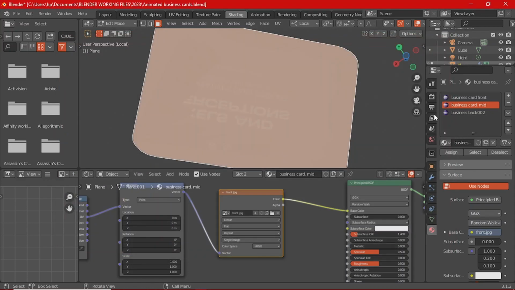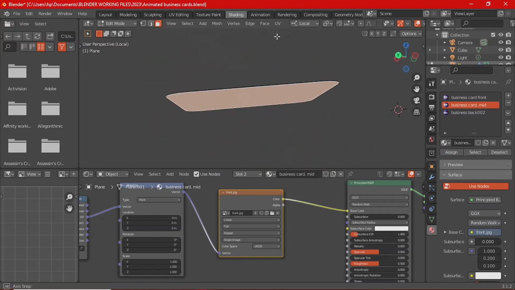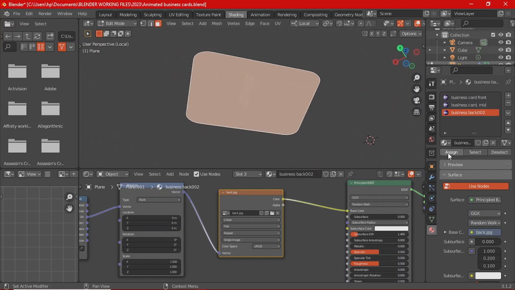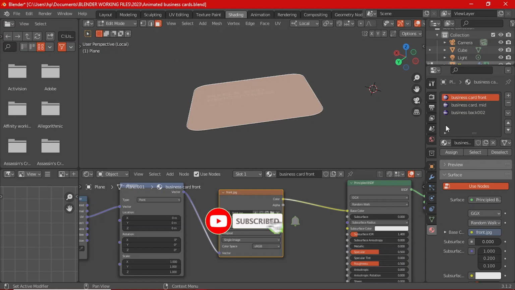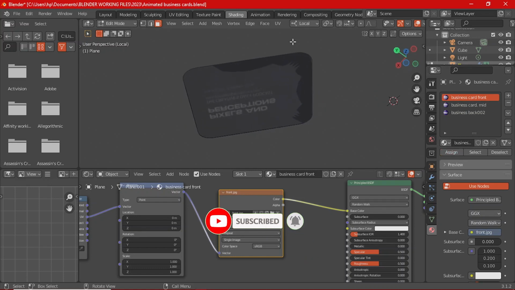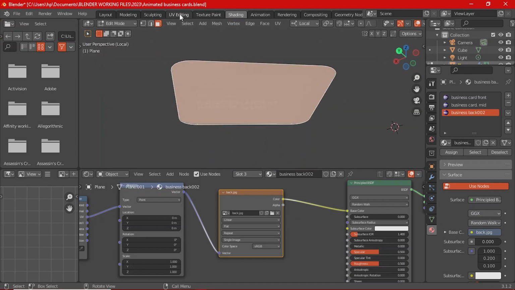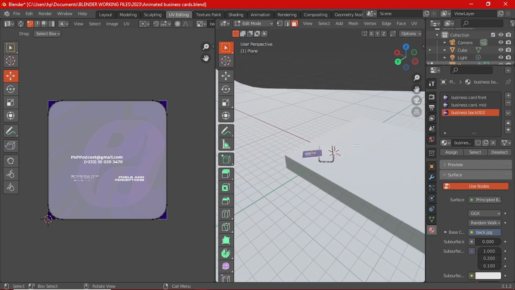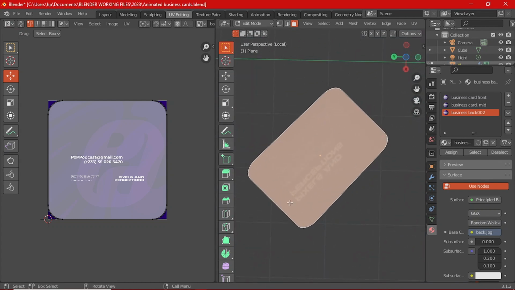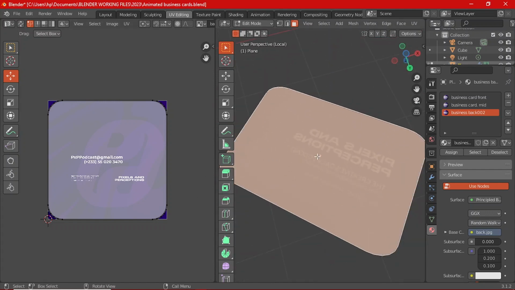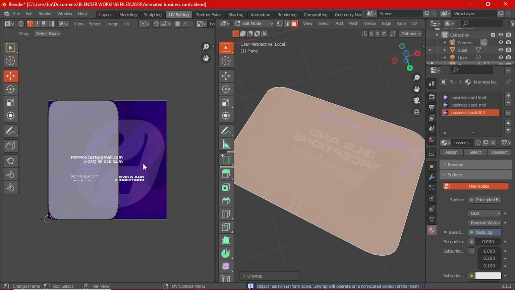All right, select all, assign. Select the back, assign, select the front, assign. So with the back selected, let's go to the UV editing tab. Let's make some changes to the back. Let's go to the back and then let's see what we have. So I'm going to press U on the keyboard, unwrap as usual, then select all, rotate like this.